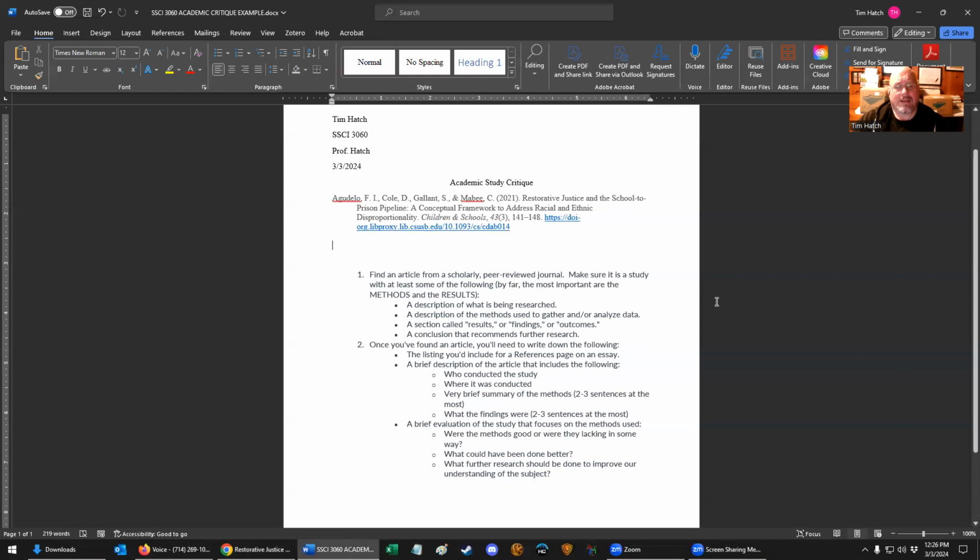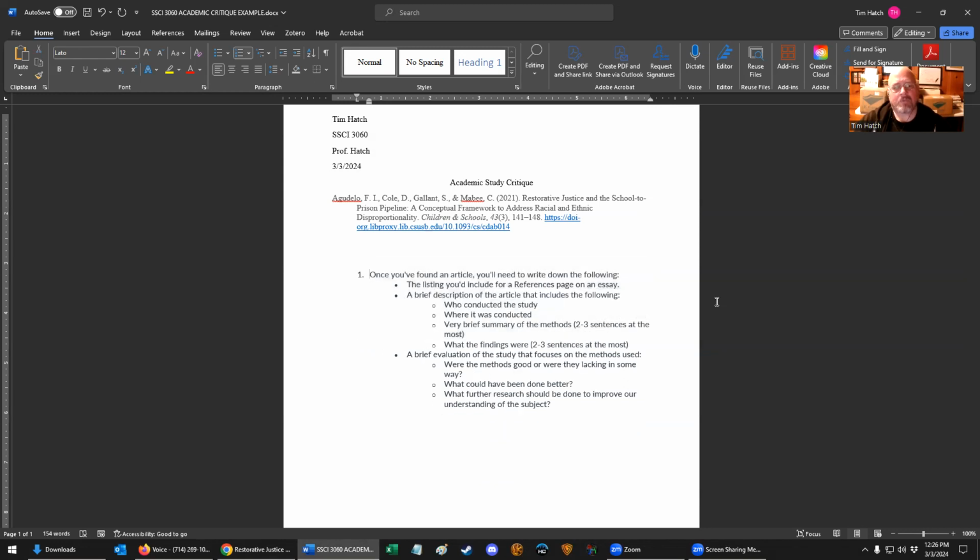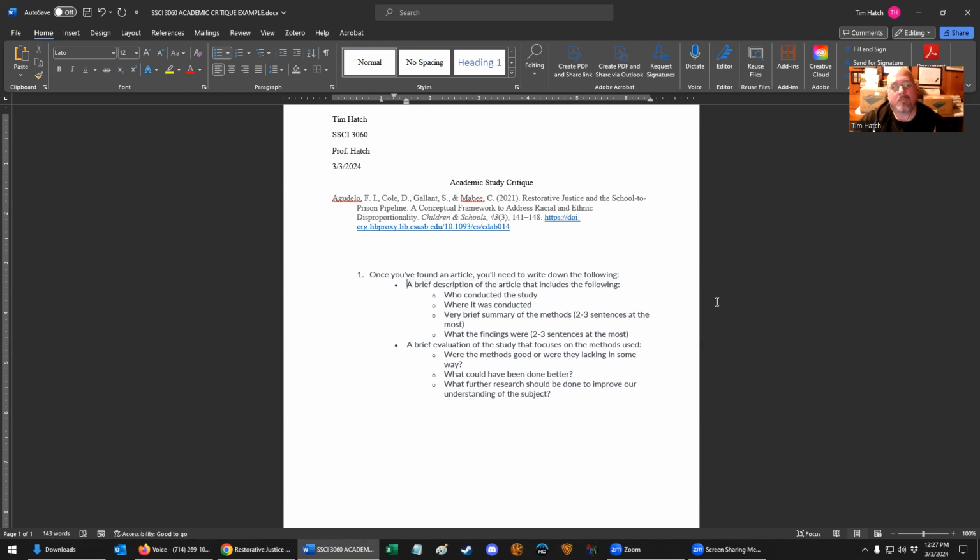Okay, so find an article from a scholarly peer-reviewed journal. Done. We've already done that. It has a method section, it has a results section, or outcomes or whatever. I'm going to get rid of this because we've done it. And it says, once you've found an article, you need to write down the following. The listing you'd include for a references page on an essay. Done. A brief description of the article that includes the following: who conducted the study, where it was conducted, a very brief summary of the methods, and what the findings were.